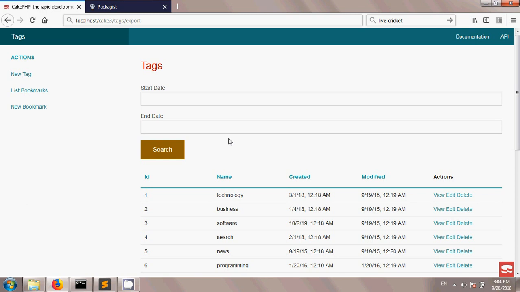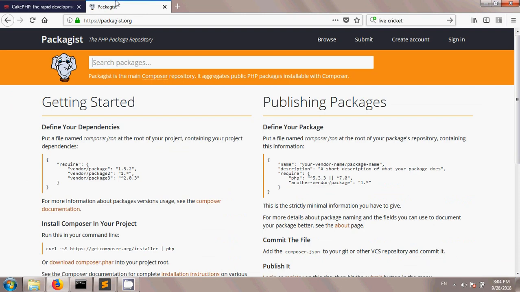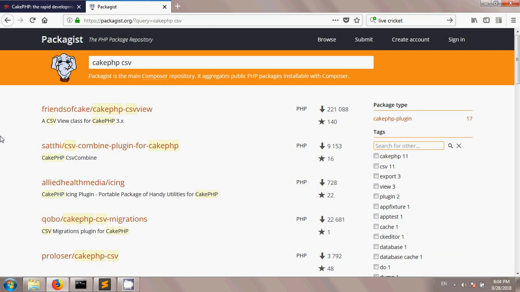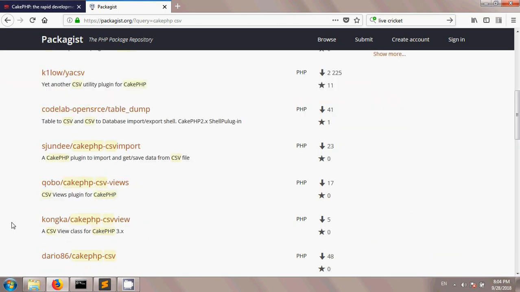For that I'm going to use a plugin, and for this plugin I'm going to packagist.org. After going to this link, you just search for the plugin. I'm going to give the keyword CakePHP CSV here, and you will get lots of plugins for CakePHP CSV.